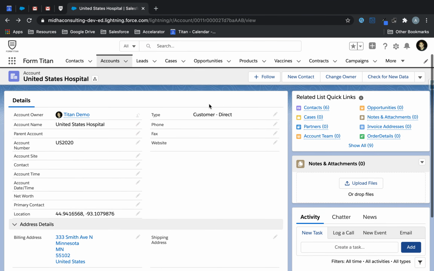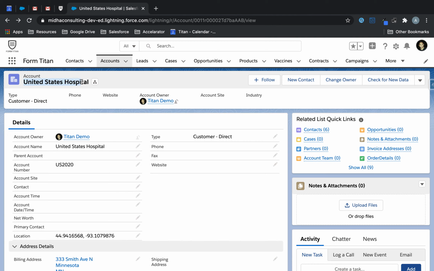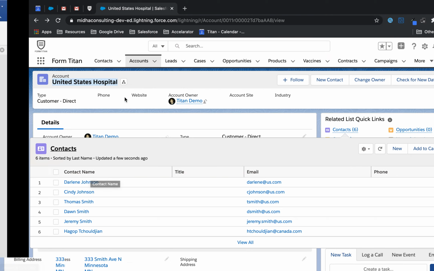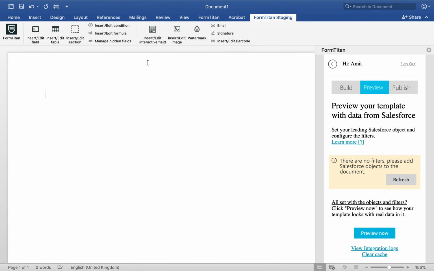The way I'm going to do them is I have this hospital here called United States Hospital, and they've got 6 contacts, and all 6 of them are visiting the hospital soon. So I need to be able to create some badges and also scan them in. So how do I do that? Well, you start off here in the Word document.